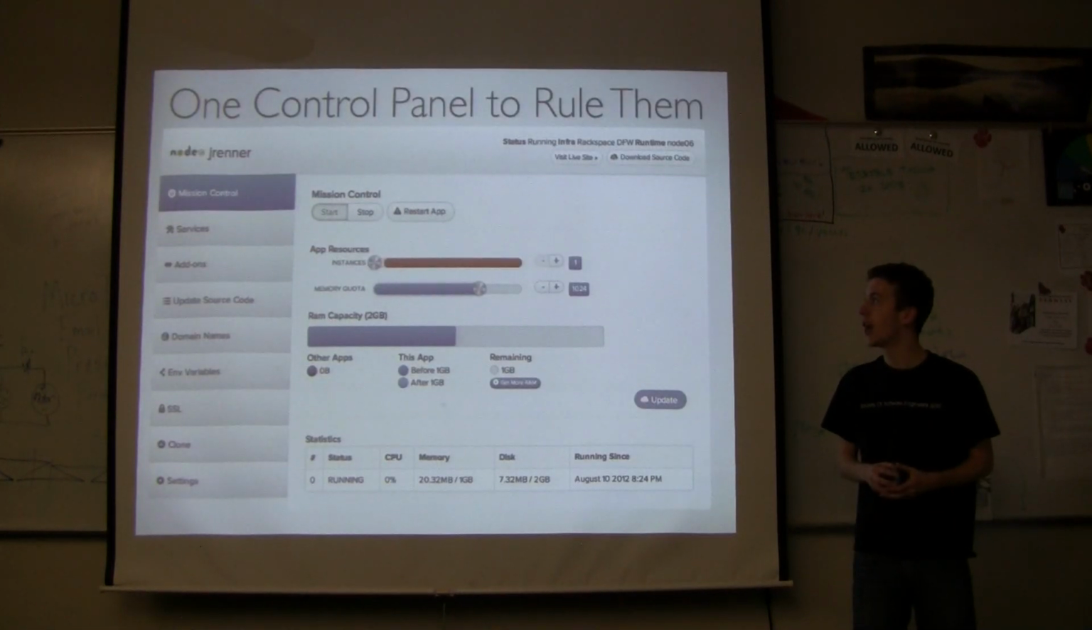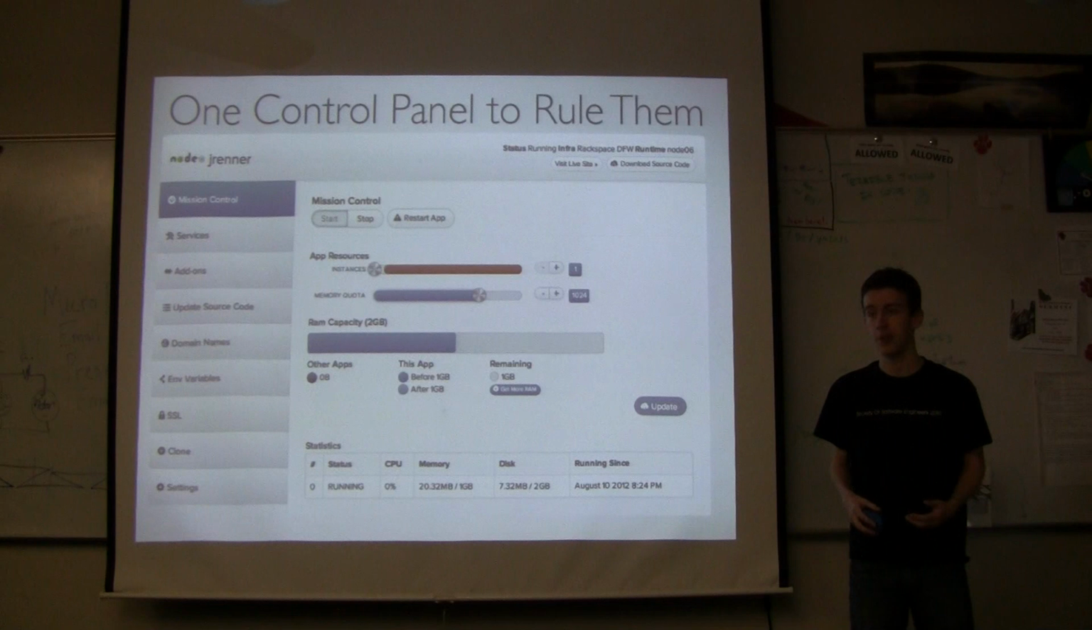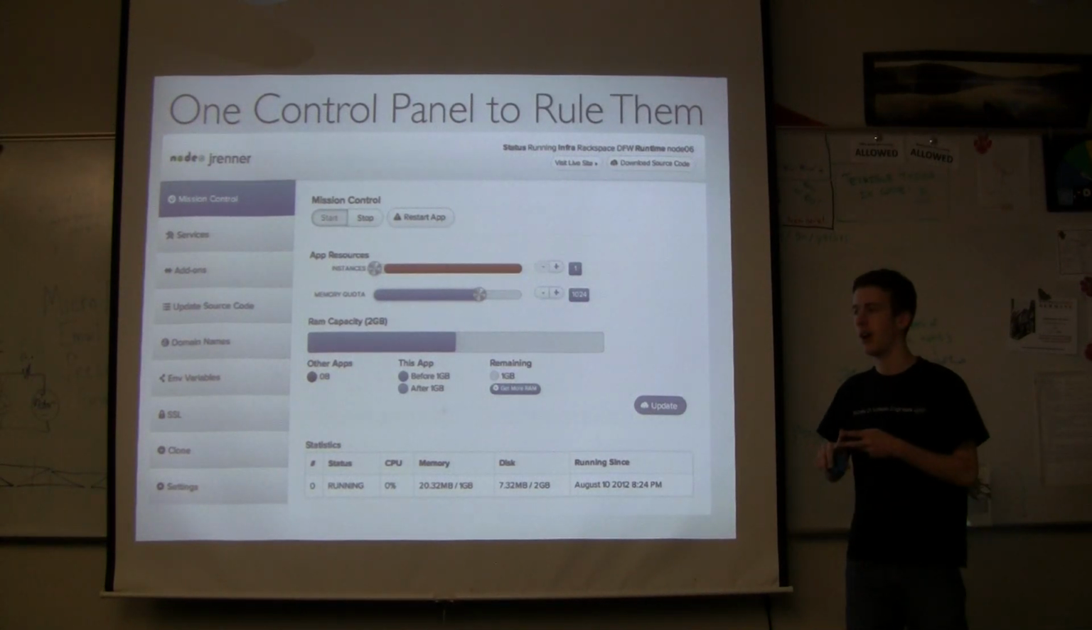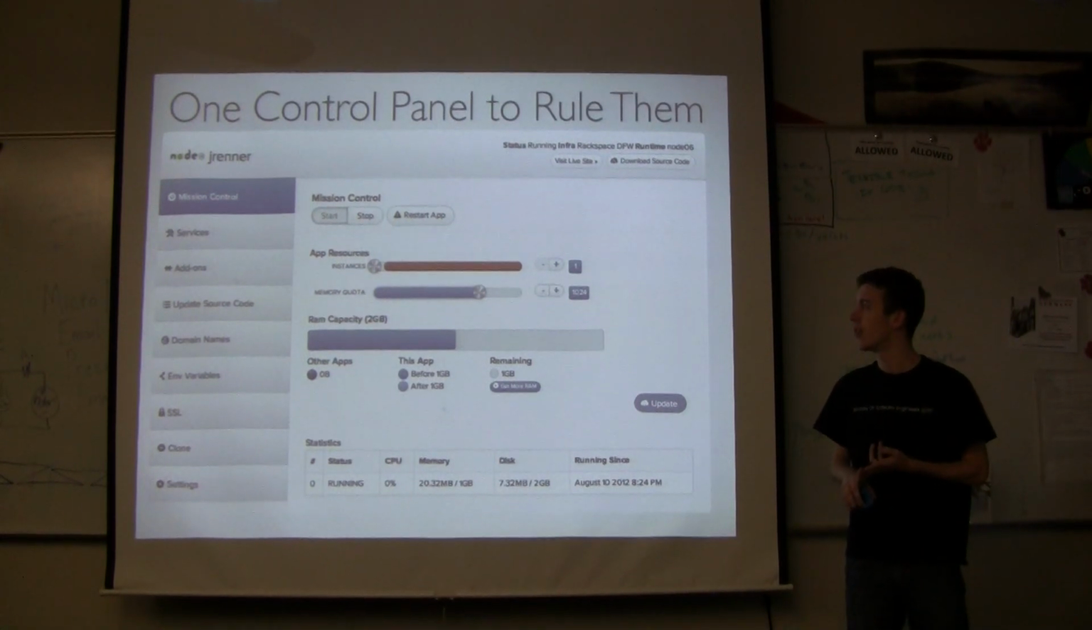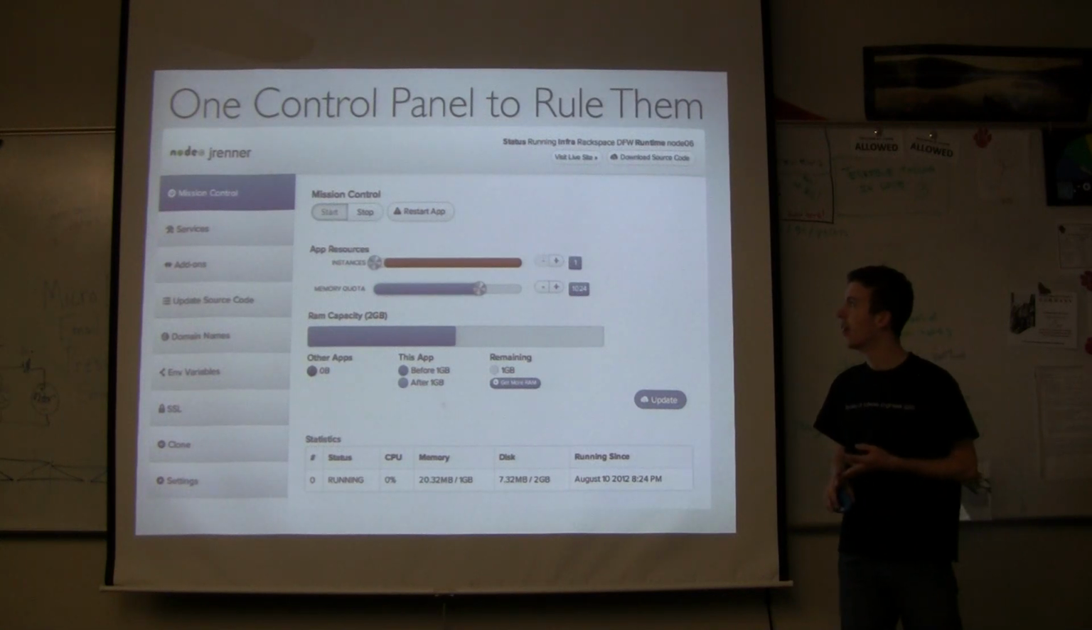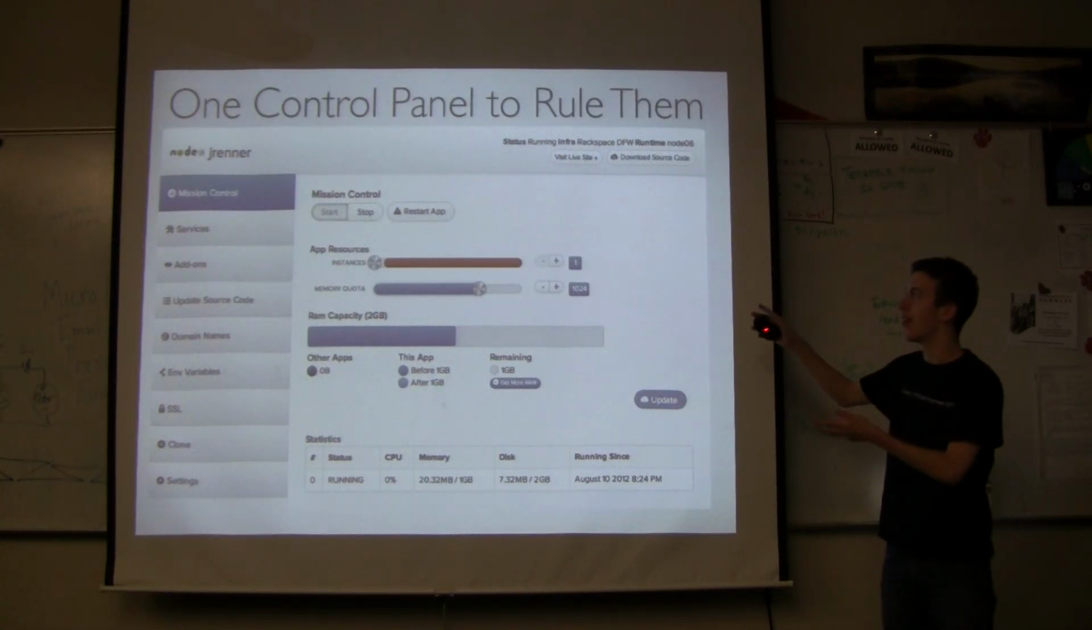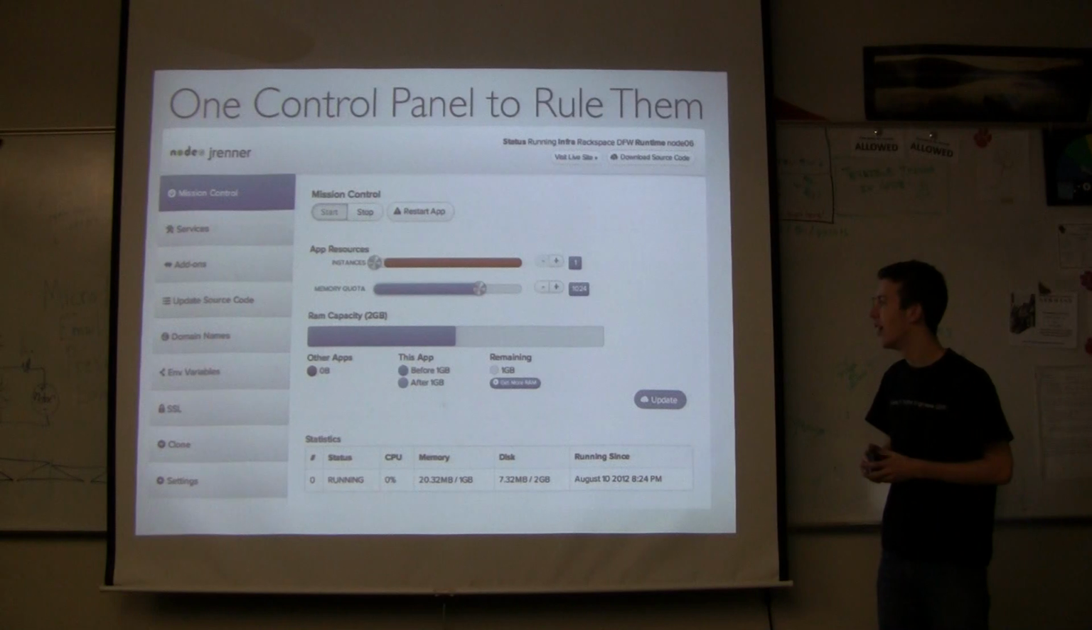It gives you one control panel for every application that you have to essentially control all the server-side things that don't have to do with your program specifically. This includes services, allocation of resources, and general monitoring. This is sort of the main control panel, mission control as they call it here.